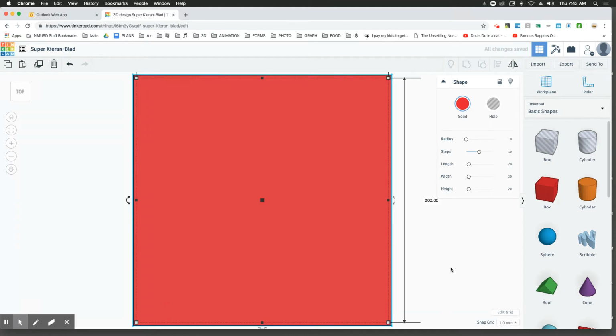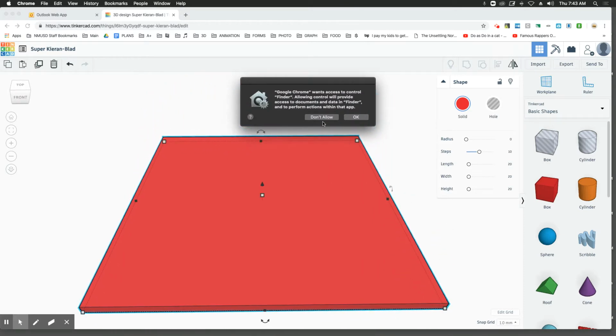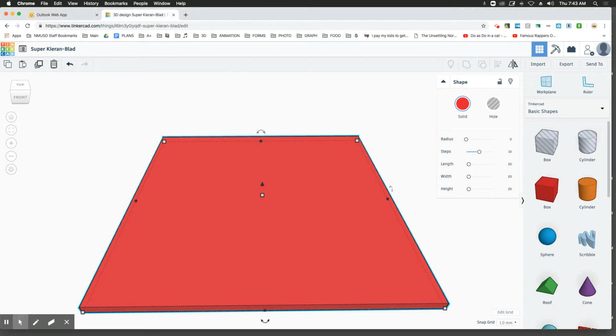Nice. I'm going to right click and drag down. I'm going to say don't allow. Google Chrome wants to, we'll say okay. The carpet, I'm actually recreating my child's room, my two boys' room. They have a bunk bed. They do not have red carpet though.